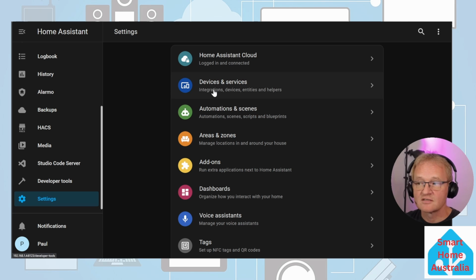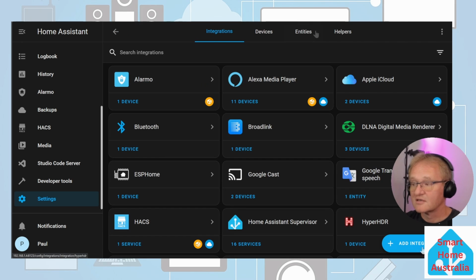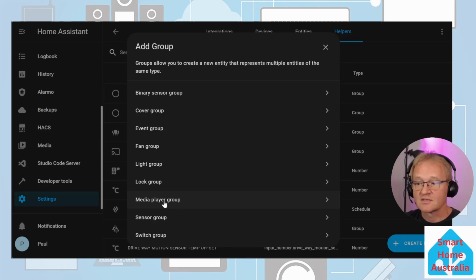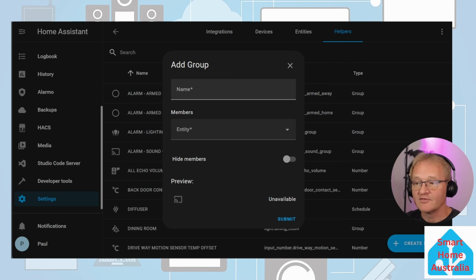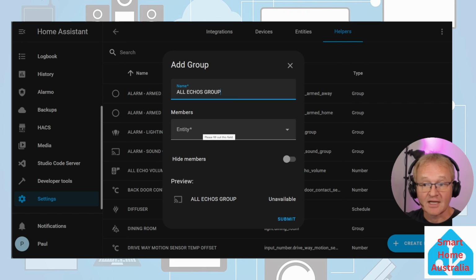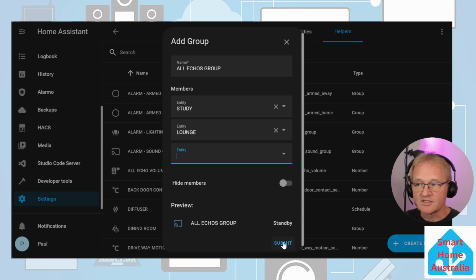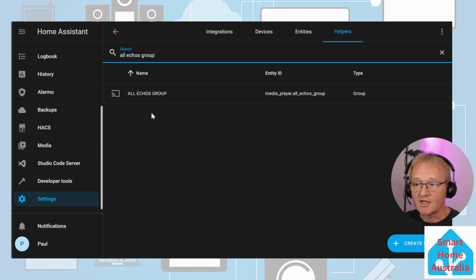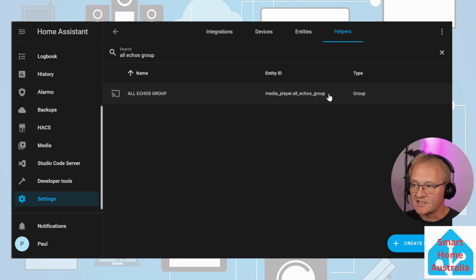Go into Settings, go into Devices and Services, go into Helpers, create your helper. Scroll down to Groups, select Media Player Group and give it a name: All Echoes Group. Now we need to allocate the Study Echo and the Lounge Echo. Press Submit to save. All Echoes Group. Press Finish. If we search for the individual entity, we can now find it with media_player.all_echoes_group with a type of group. We can now use this inside of our automation. Take a copy of the entity ID.